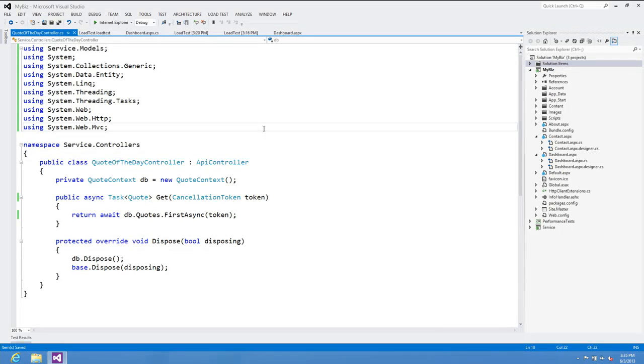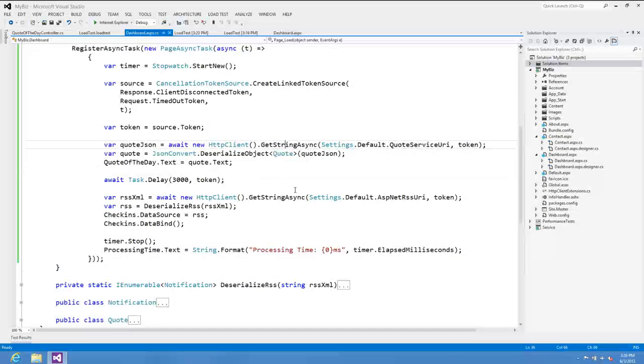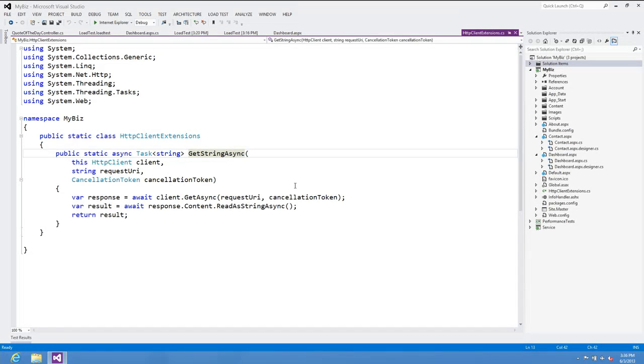Now I need to confess, I actually cheated in this demo. If I go back to my dashboard code, you see I'm calling an overload of getString async that takes a cancellation token. If you try and do this at home, you won't be able to because it doesn't exist. I've actually defined it as an extension method in this project. So here I'm mimicking what getString async does internally. getString async calls getAsync, which does accept a cancellation token, so I'm able to pass it into there. But it then calls readAsString async. This doesn't accept a cancellation token. So I just created this simple little extension method to make my code easier to write.